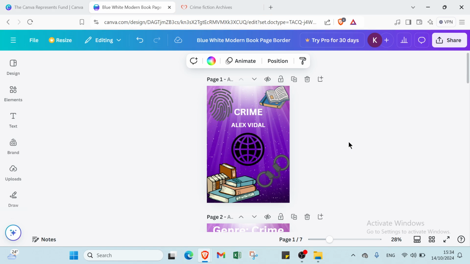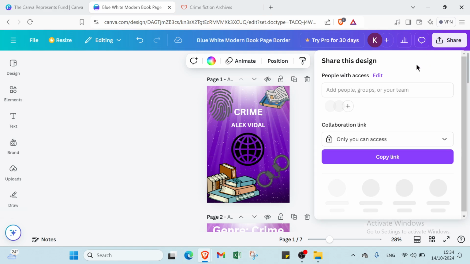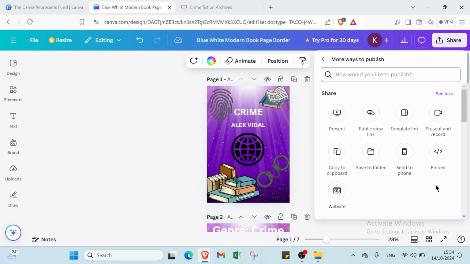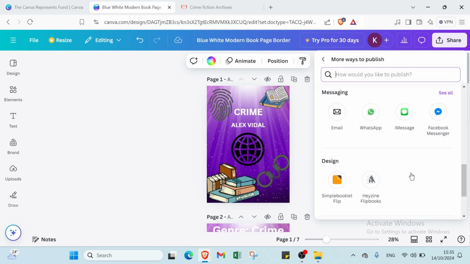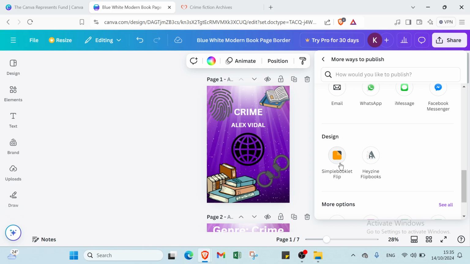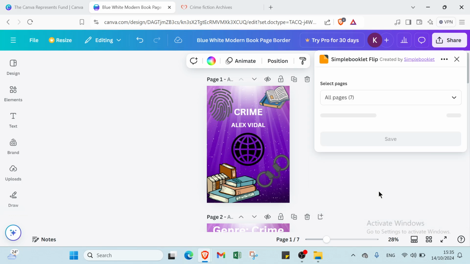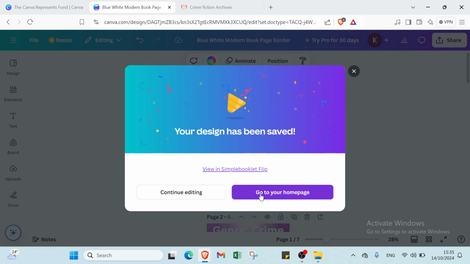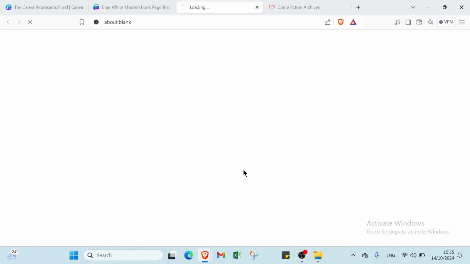So right now I will show you how you can share this and transform it into a flipbook. Right now you click on share, you click on simple booklet flip, or you can just click on this button, then you scroll down to design. So we have your design, as you can see. Then you click on simple booklet flip, and then you click on save, as you can see. Once you do that, you'll find here this one, prepare your design. So let's wait for it. So you just have to click on view in simple booklet flip, and you will find the dashboard of this one.